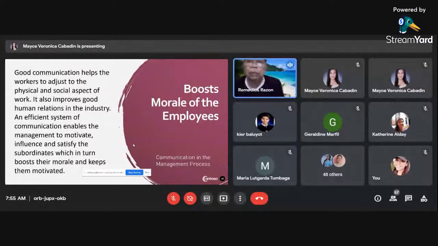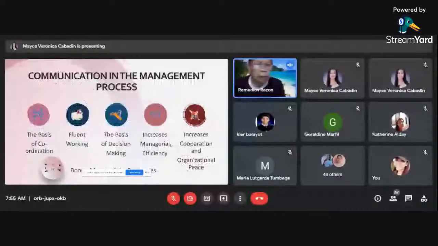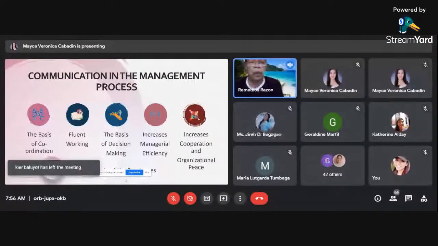So therefore, those are the 6 communication in the management process. The basis of coordination, the fluent working, the basis of decision making, because first, the decision making is very important. In everyday living, decision making is very important. And also, one of the management processes, increasing managerial efficiency.